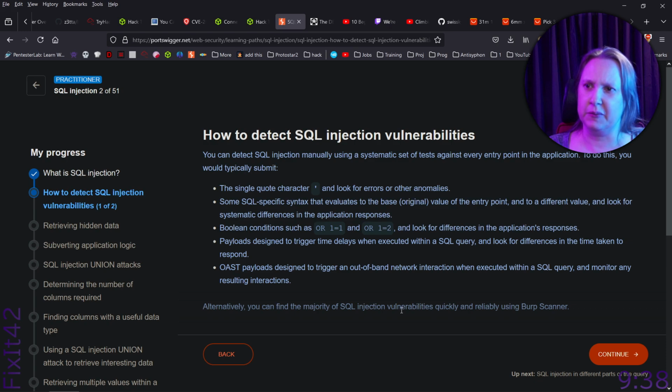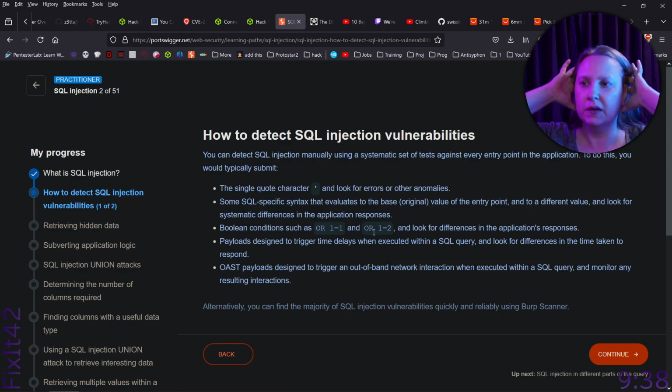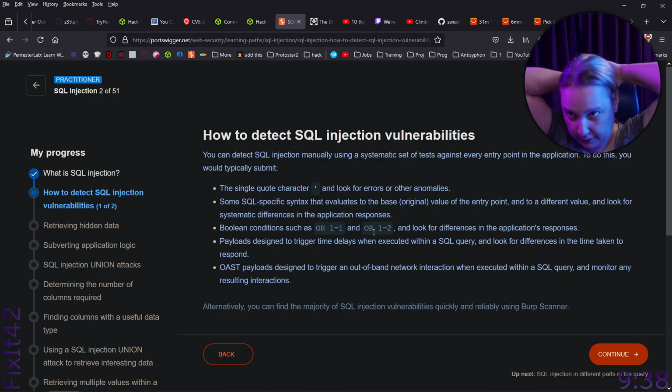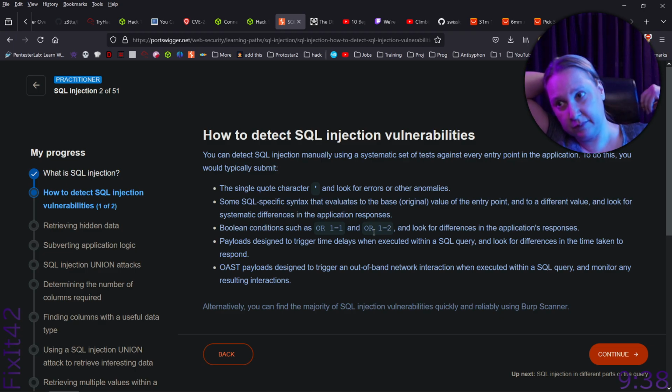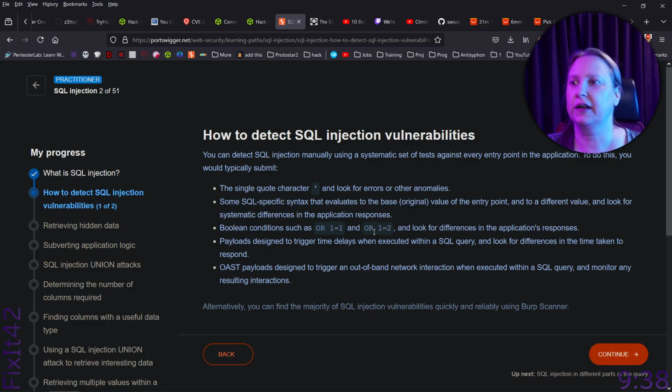Base value. So, or true or false. So if you really wanted it all to be false, it would be like and false, of course. So I'm curious what they're thinking, but they'll probably explain stuff later.